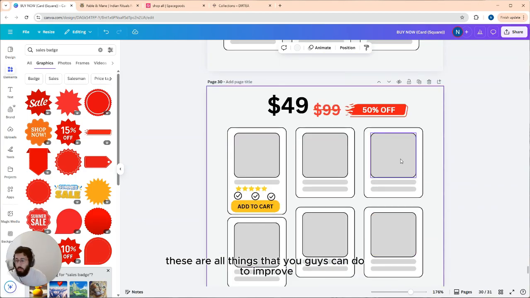So these are all things that you guys can do to improve your product cards, hopefully increase click-through rates on those product cards, and hopefully pre-sell people a little bit better before they get to the product page, so you can generate more revenue through your Shopify store just by making it look a little bit nicer and tell your product story a little bit better.